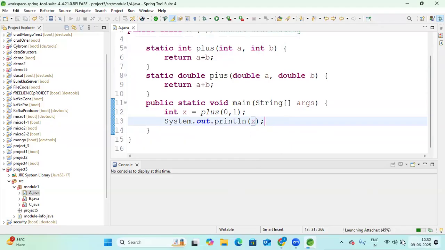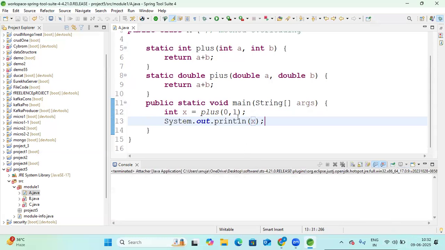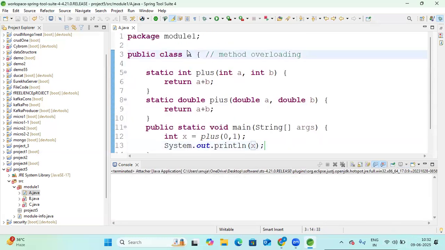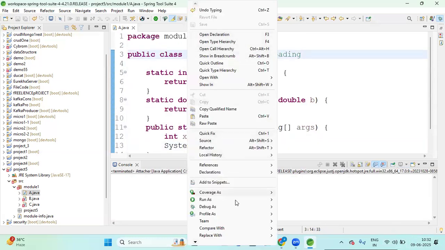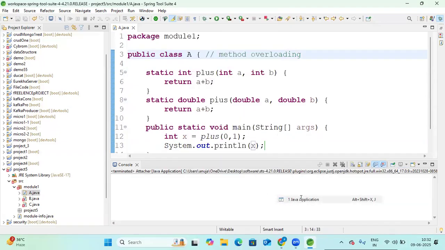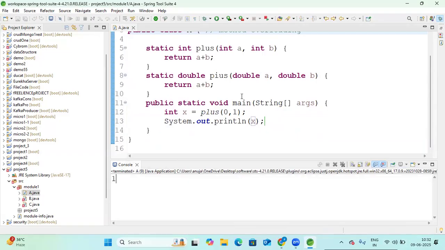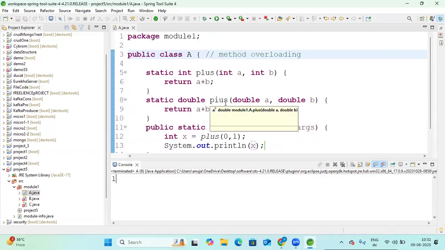It will take a few minutes. Every time, remember your internet connection should be connected for running the application or downloading some dependencies. Okay, run Java application. Now we are getting the one result. Now when I pass double values, it will go to the second method and manipulate the double values.